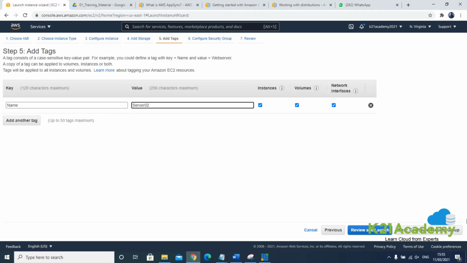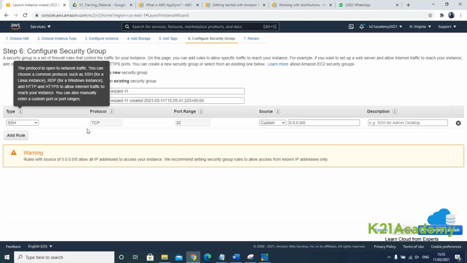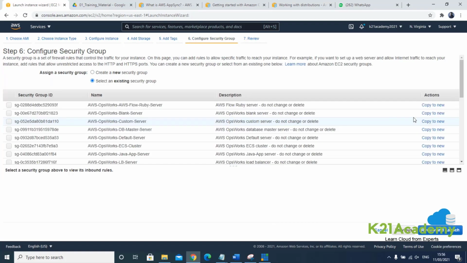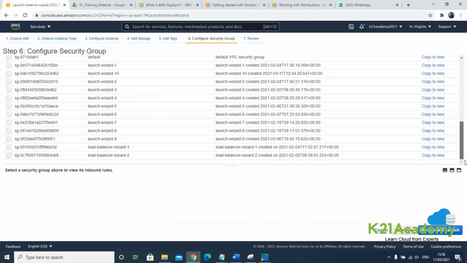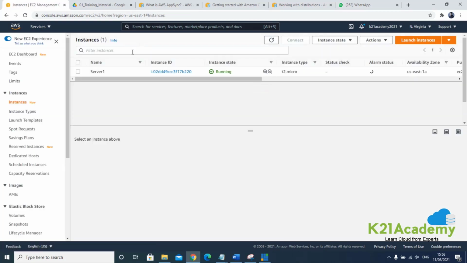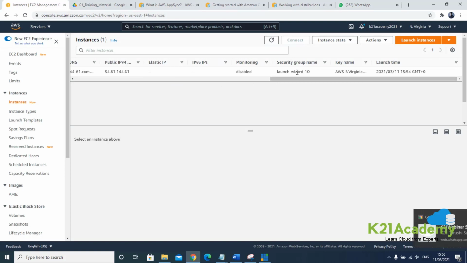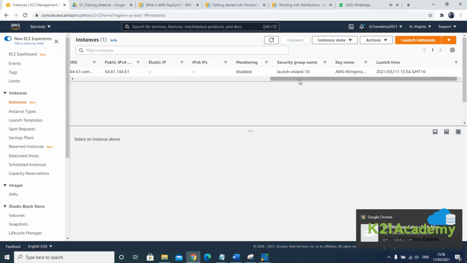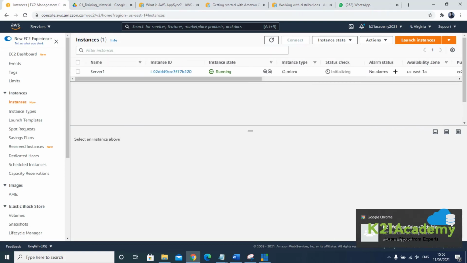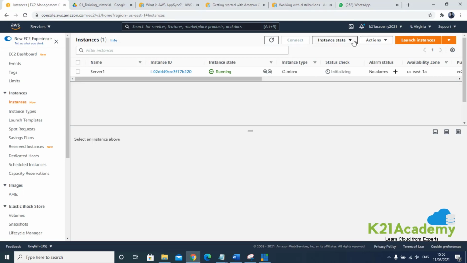Next, launch security group, and we'll be selecting the existing group. So I just need to figure out what security group I gave earlier. I gave the security group name as launch wizard 10, so I should be using the same security group, which is launch wizard 10.